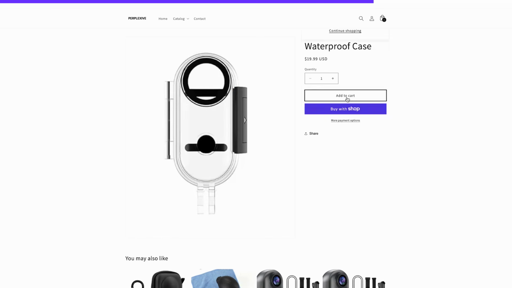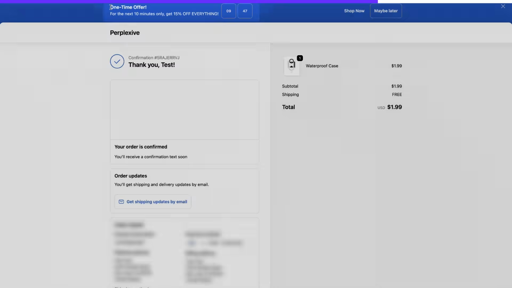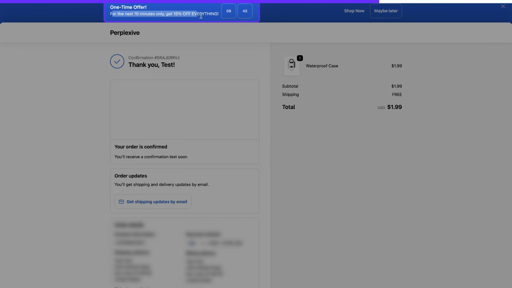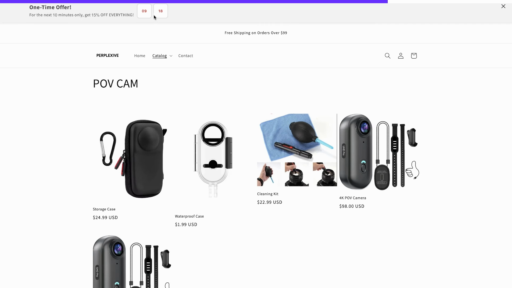I'll add the camera waterproof case to the checkout, enter the address and payment method, and click buy now. And there it is. We can see the announcement banner live, showing a special 15% off discount for the entire store, valid for 10 minutes only. Now notice this part: when I click buy now, the banner immediately creates urgency by showing a countdown timer, clearly displaying how much time I have left to use the offer.